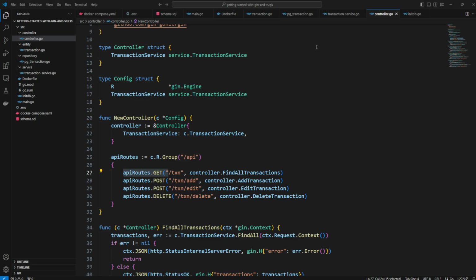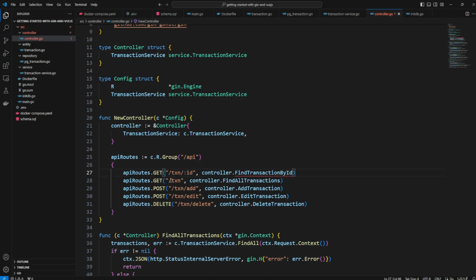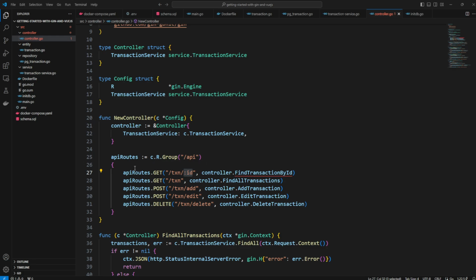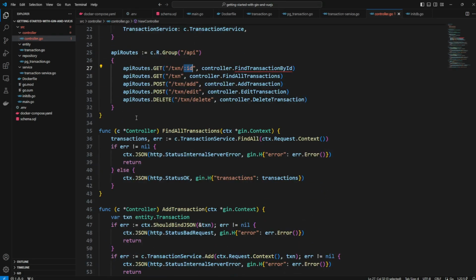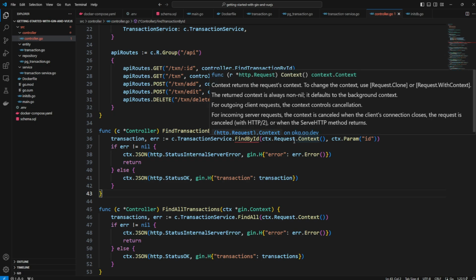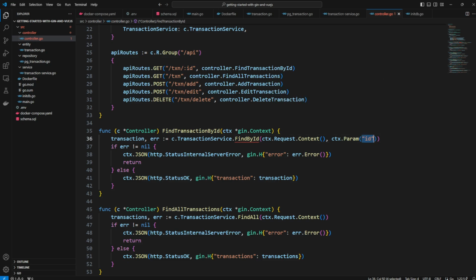So we're going to come here and I'm going to add a new endpoint, and this is going to be this endpoint right here. As you can see, we are using a parameter in our path, so if we use the colon, this is going to be a parameter and we're going to be able to grab this in our code. Now let's implement our find transaction by ID method. This method is very simple, very similar to find all transactions, and we are basically going to call the transaction service find by ID controller method, and we're going to pass the request context as well as the parameter.